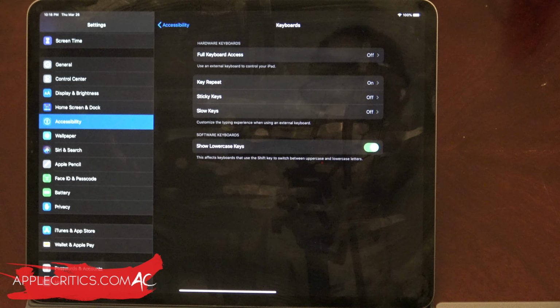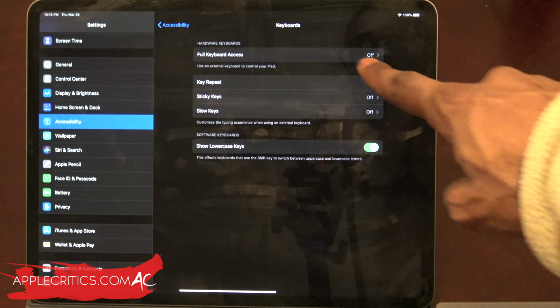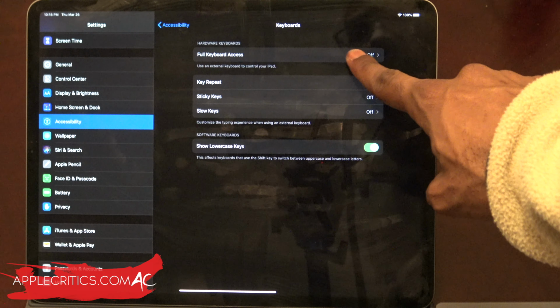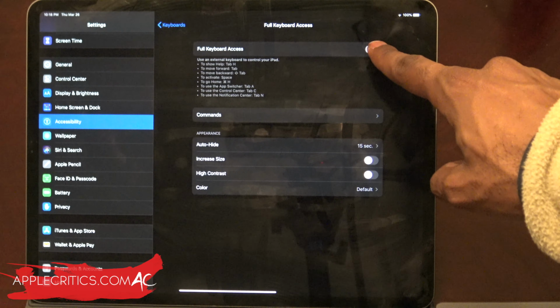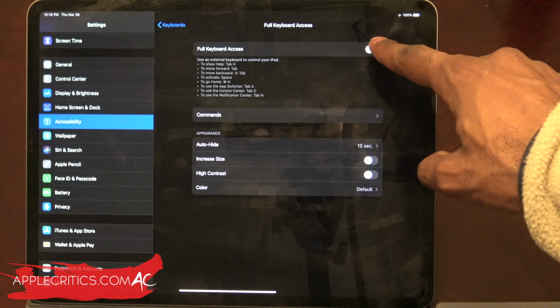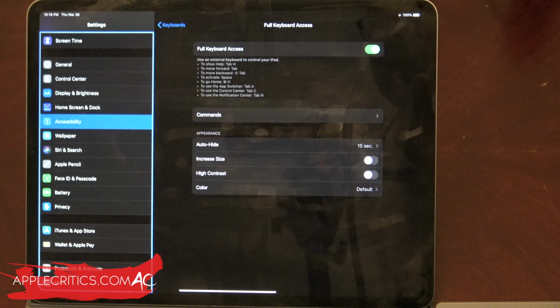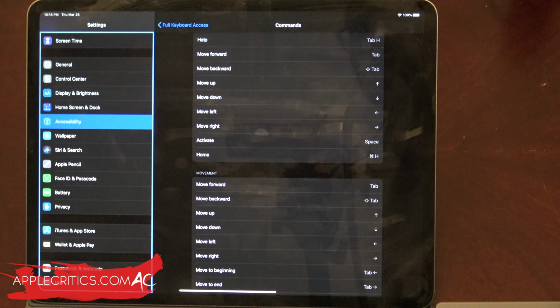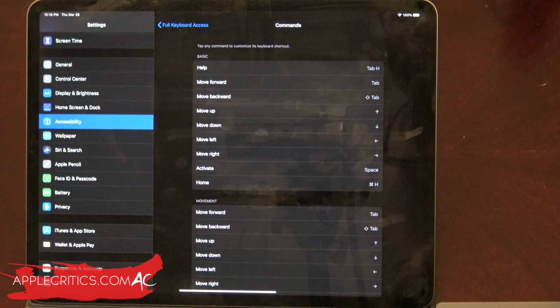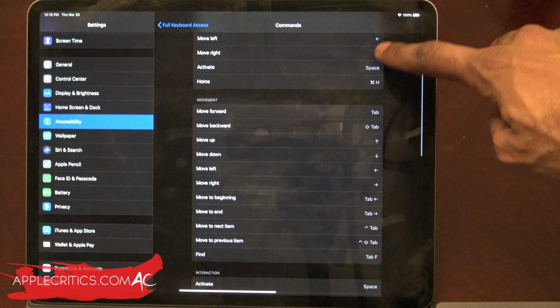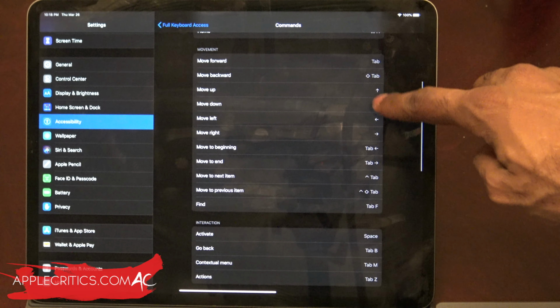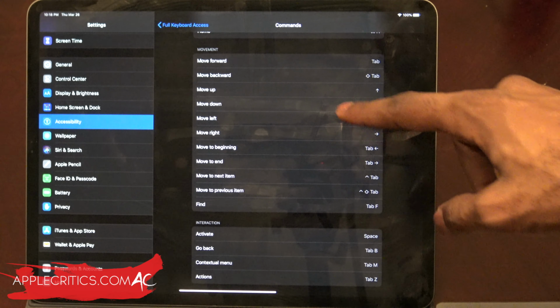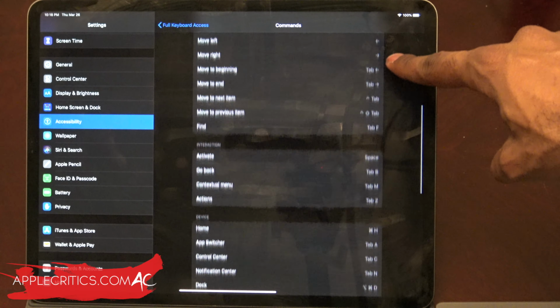So you can take a closer look, and you can have full keyboard access by just turning this on, and you can see what it has to offer. You can have all these different commands, and they correspond to the keyboard right below. You have the ability to move forward just by using tab, and then move backward by tab up, and you can see all the different keyboard functions that you can use in order to control your whole iPad with your keyboard. That is really, really good.